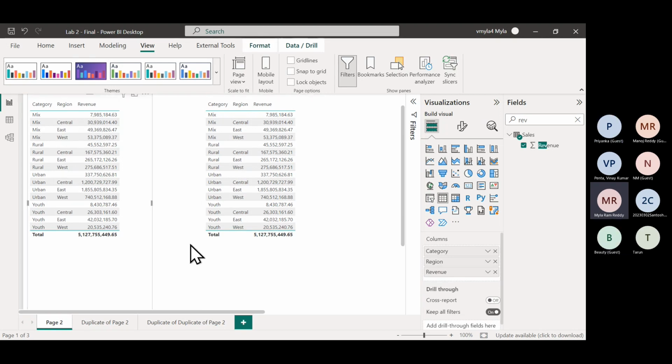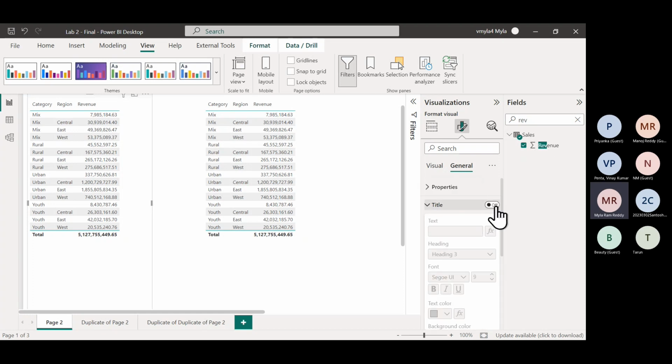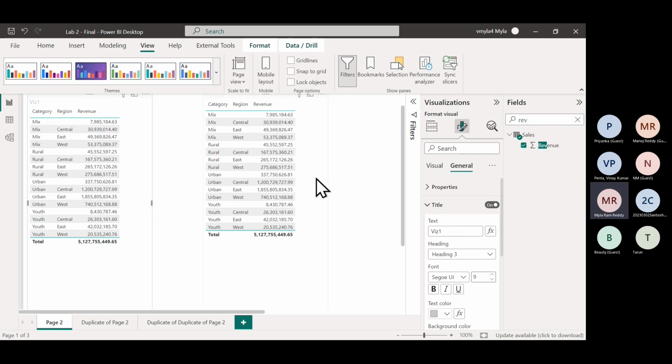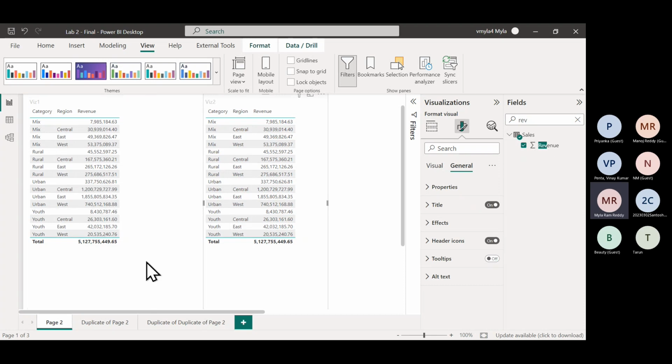If you want to put proper names, you can do that. If I go to the format your visual option, there you can see an option called general. Then we have the title available. You can provide whatever title you want. Suppose I am providing the first title as visualization one, and the second title as visualization two.